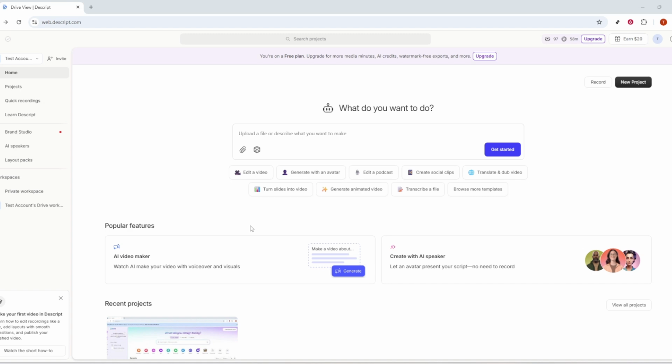On the homepage, look for the option that says Transcribe a file. It's typically easy to spot and designed to guide you straight into the transcription flow. Click it to open the upload window.